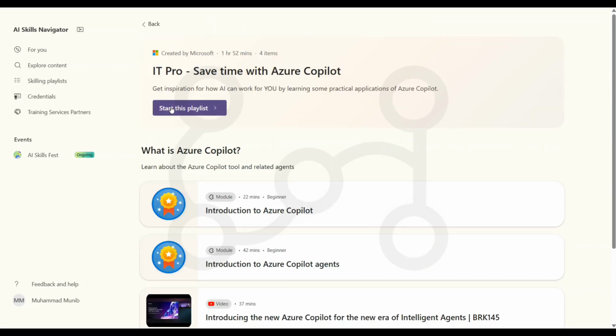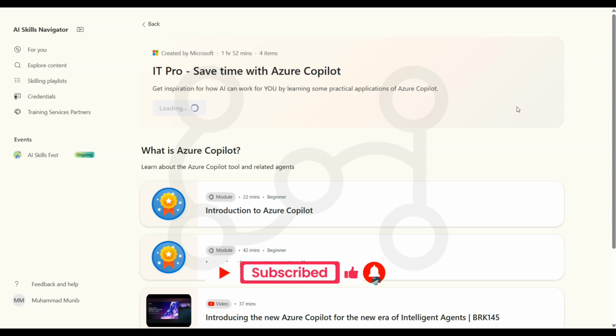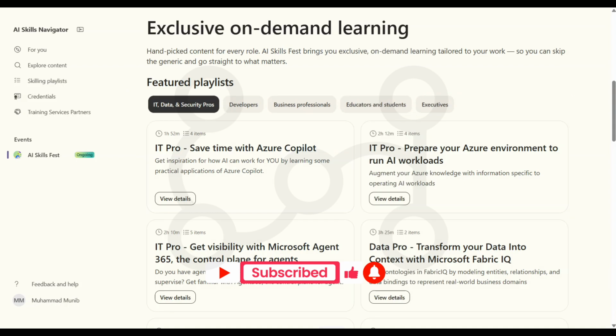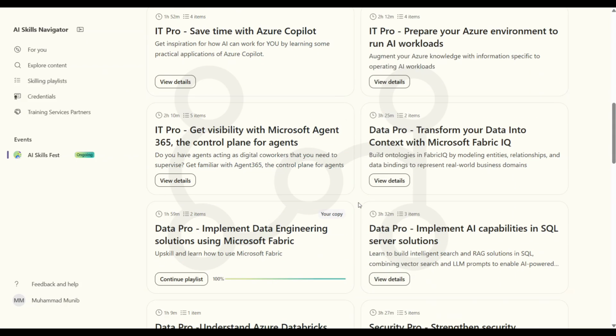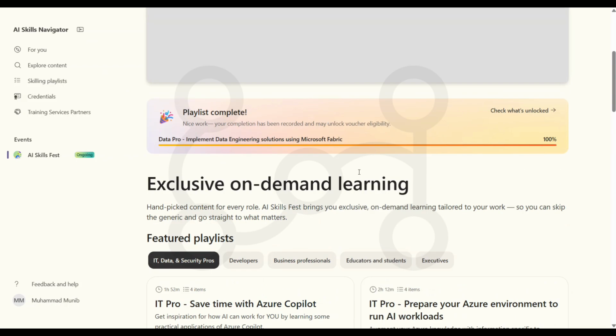Then this is a playlist. You just have to start the playlist. The playlist is based on two different types. One is the learning modules, which you can read, and the other are the YouTube videos. So when you complete it, like I have completed, the playlist complete option will be available to you.